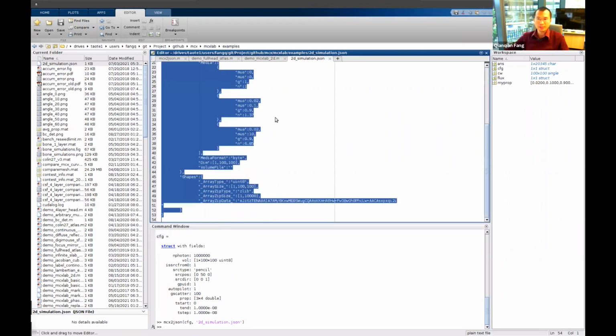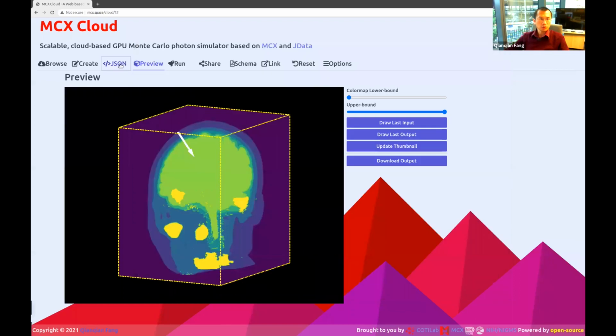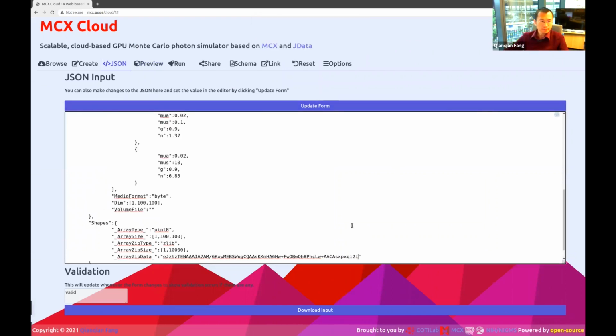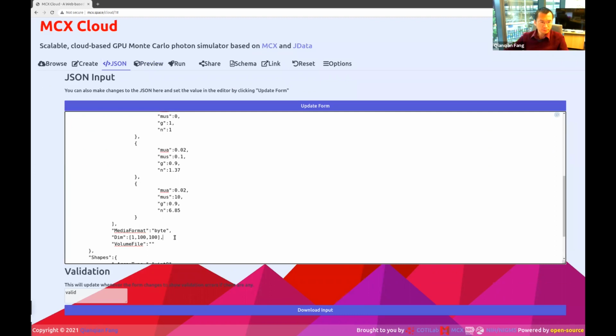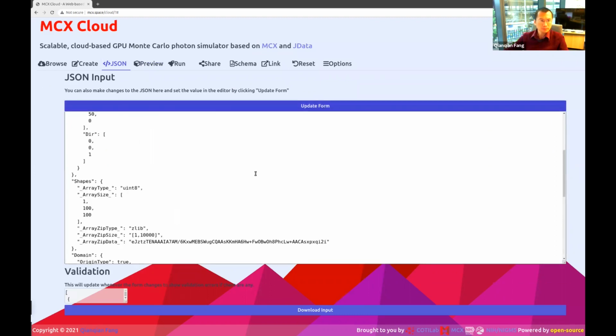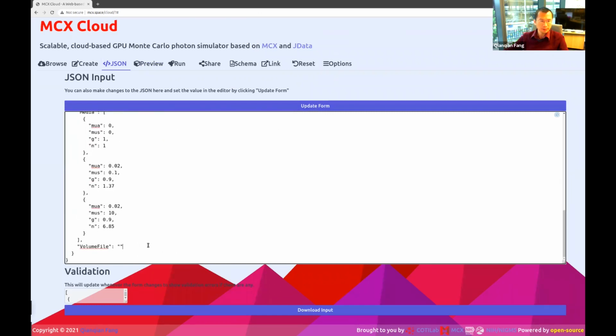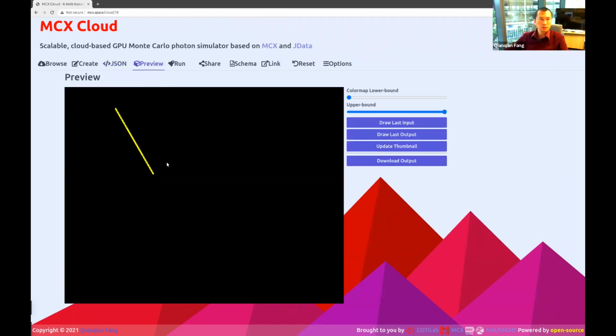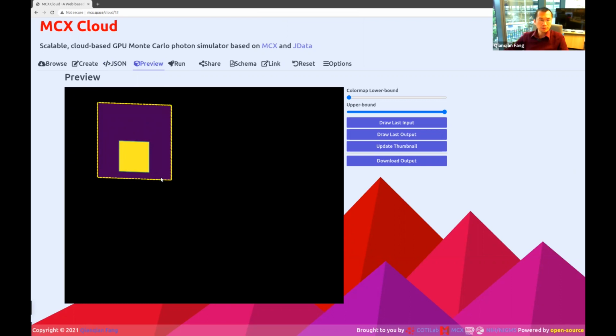So now you can copy paste this data structure to here, and then update the form. Oh, there's something it doesn't accept. Okay, yeah, the new line was causing the trouble. So now I can preview. So this is a thin object with a square shaped inclusion. So this is like one thin object.